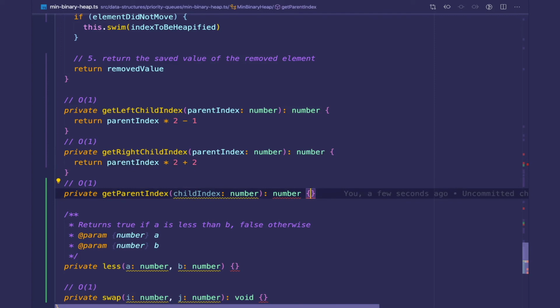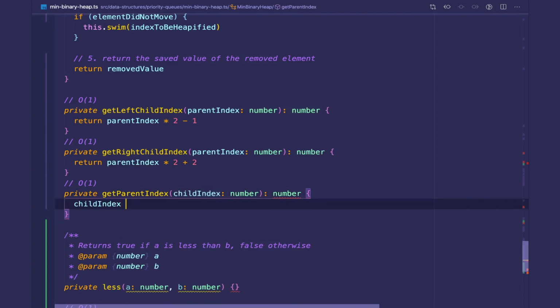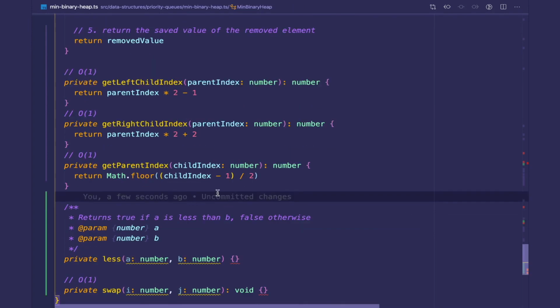And then get parent index is going to take the child index, subtract 1, divide everything by 2, and then take the floor of that and return it. That's the parent index.